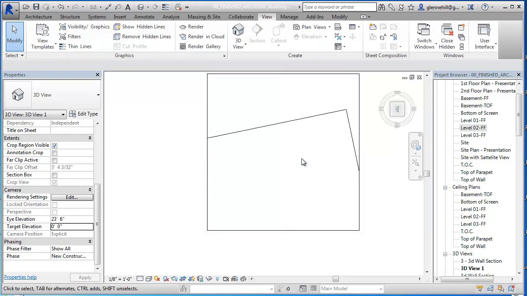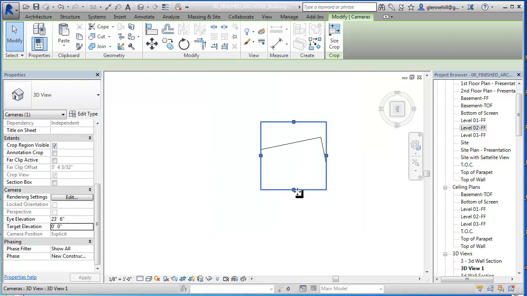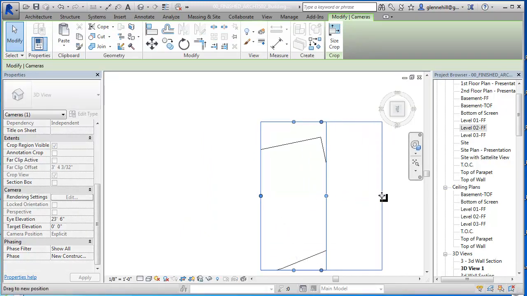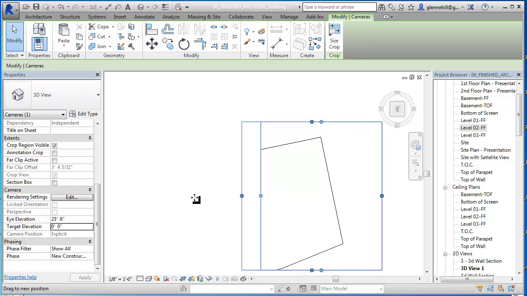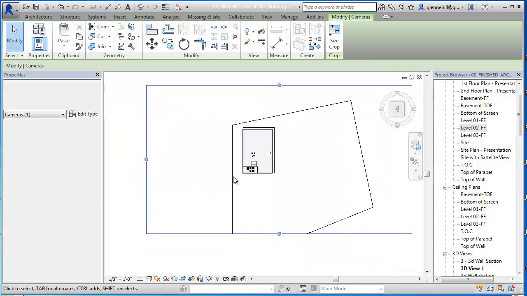And when I do, of course, it's going to move a little bit. So I'm going to remove my section cut here. Find my building. Find out where it is. Ah, there it is. Okay.